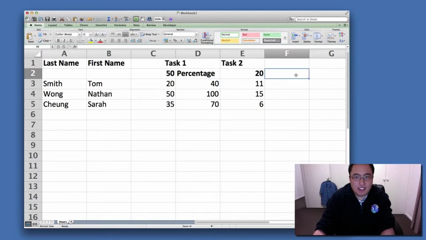Now I'm going to put in my percentage column. I'm going to make that bold so it matches everything else. And now I'm going to do the equation to work out the percentage. So I'm going to push equals on my keyboard.